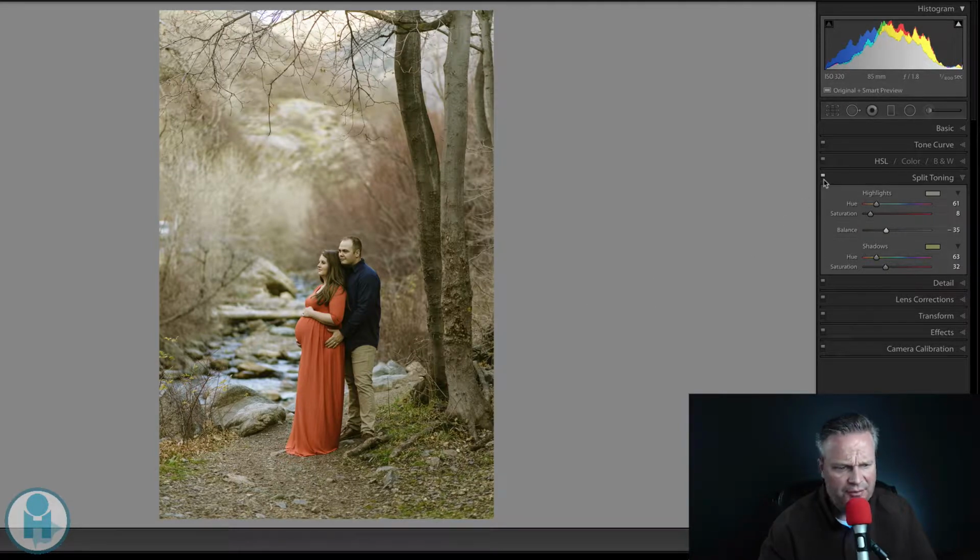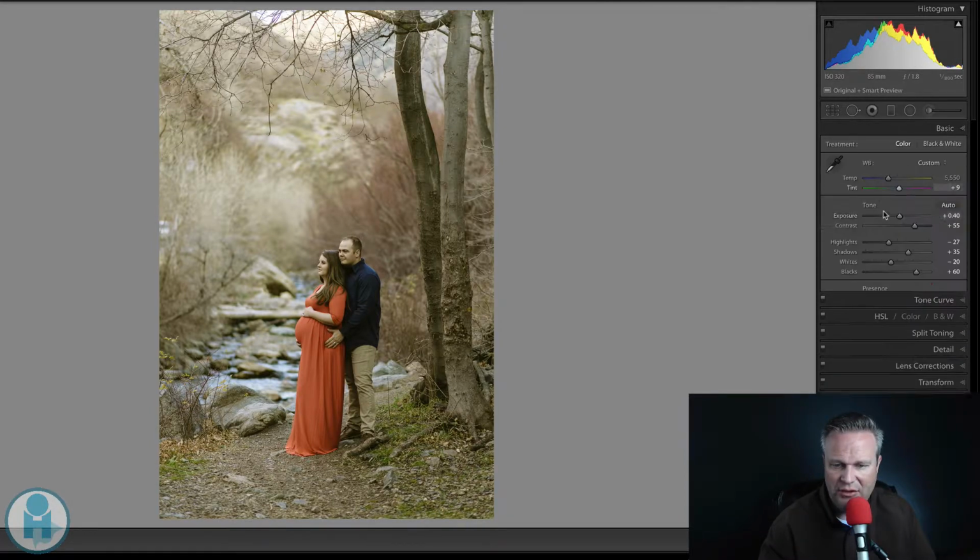So let me turn off split toning and see what I've done. See what a drastic effect that's made on this image. It's almost created a little bit of a sepia tone or a brown toned image, but yet there's still color to it. And so by dragging down your saturation, by not making it fully black and white, but just diminishing your saturation, lets some of those natural colors come through, but in a more diminished way.